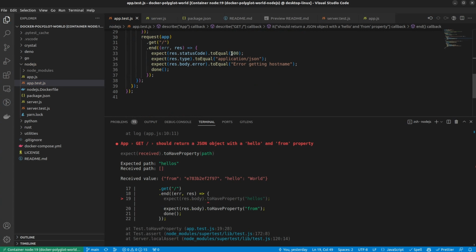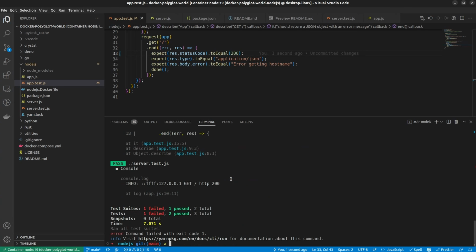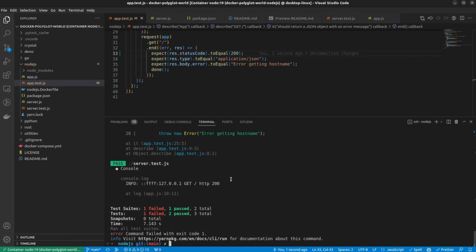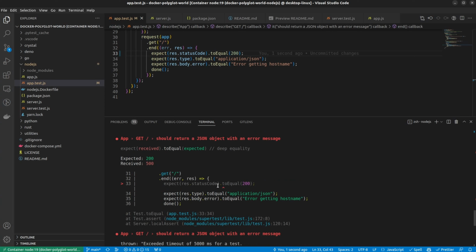And then also down here, I'm going to change this just to show that we can fail this as well. So if I set that to 200 and run the test, scroll up. And so you can see here, we expected it to get a 500. Nope. And we expected it to get a 200 because that's what I changed the test to, but we actually received a 500.